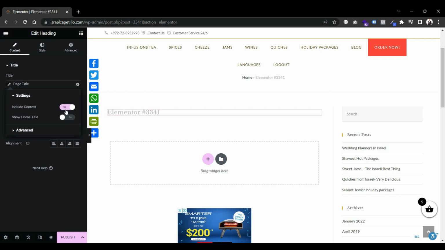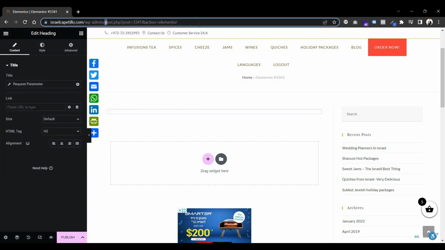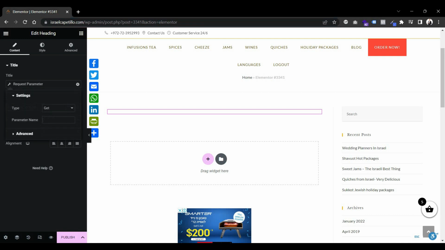You can include context or not, and show the home title if I want to. I can put the site tagline, site title, current date and time, and request parameter, which is the query string up here, which has the parameter and the value that I can put here. The parameter name is action, for example, and it will show me this value here. You can of course put another before and after and fallback here, the same as the post title.